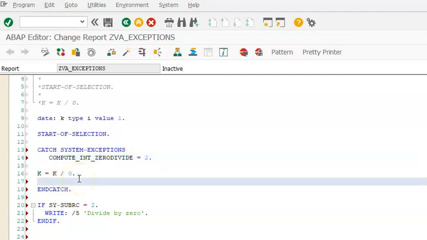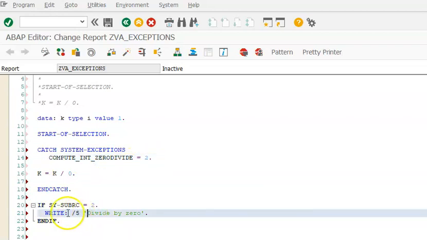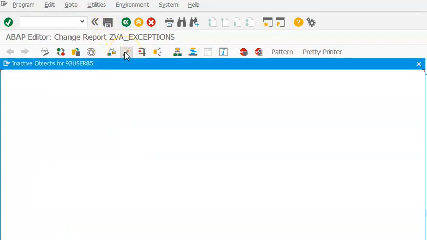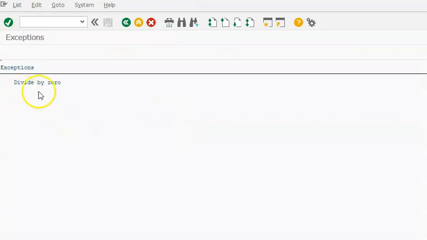that is, if the exception comes up, like if the zero divide comes, then automatically it will catch it, and when it catches it, the sy-subrc value becomes 2, and when it becomes 2, the 21st line will be executed. Syntax save, syntax check, activate. Now divide by 0 will come as an output. Divide by 0 has been caught. Okay, this is one way of doing it.